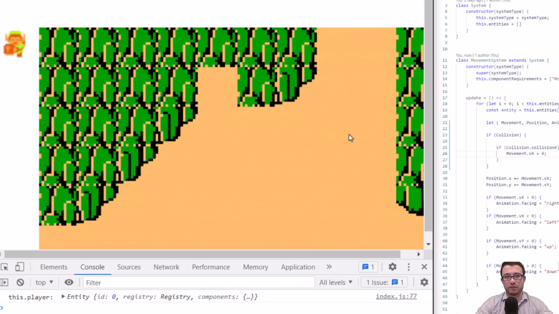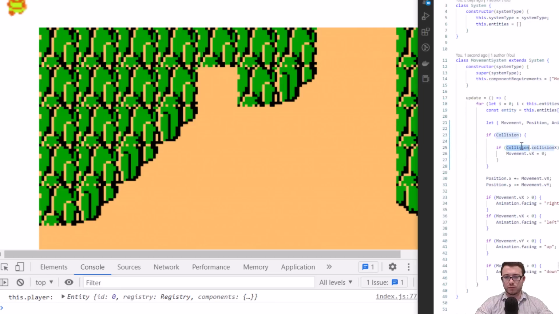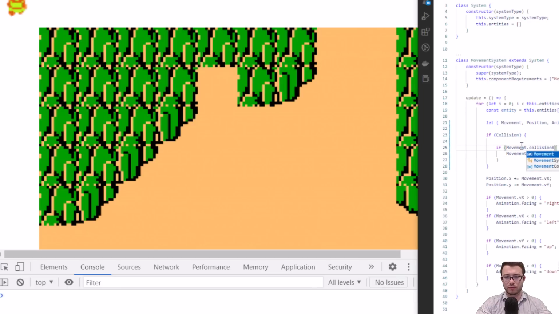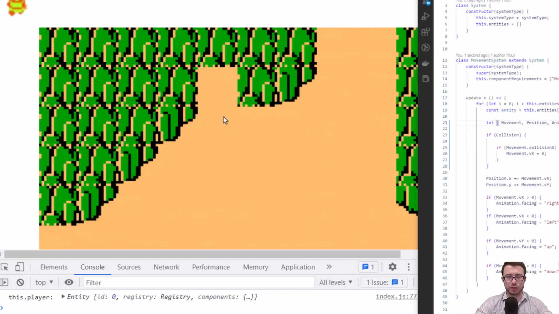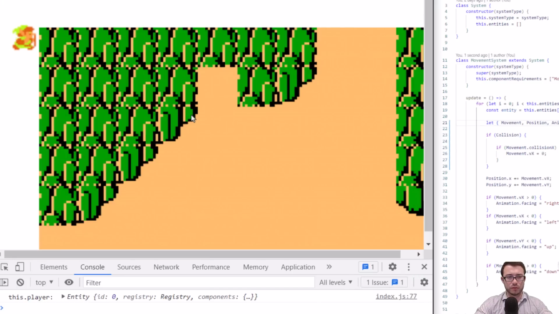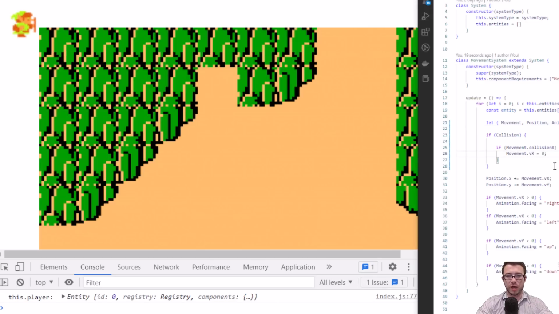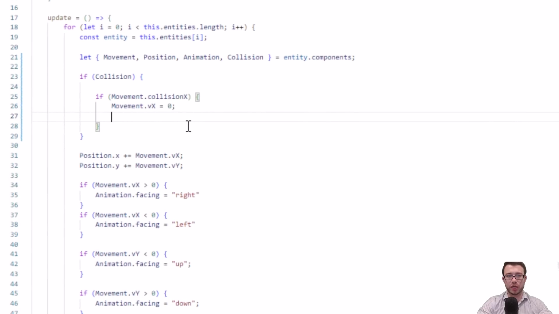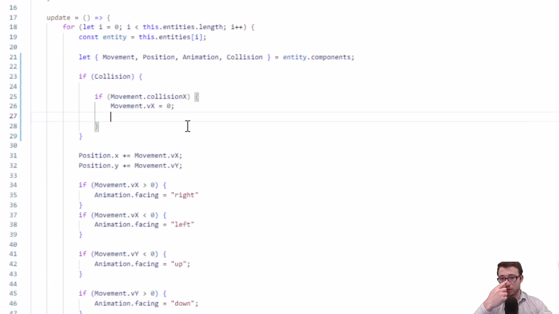But real quick, let's just see if this works. We actually need this to be movement. It's not in the collision component that the collision exists, it's within movement. Awesome. So Link is colliding to the right. I mean, now I can't move Link, but the collision is detecting. And what we want to do now is push Link back very slightly so that it will no longer be overlapping.